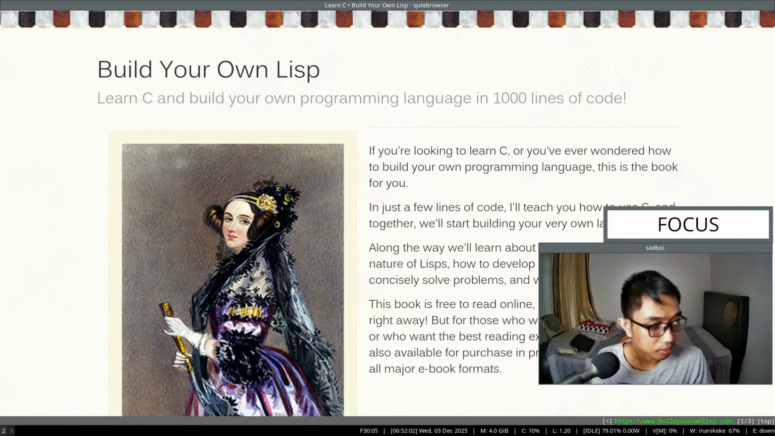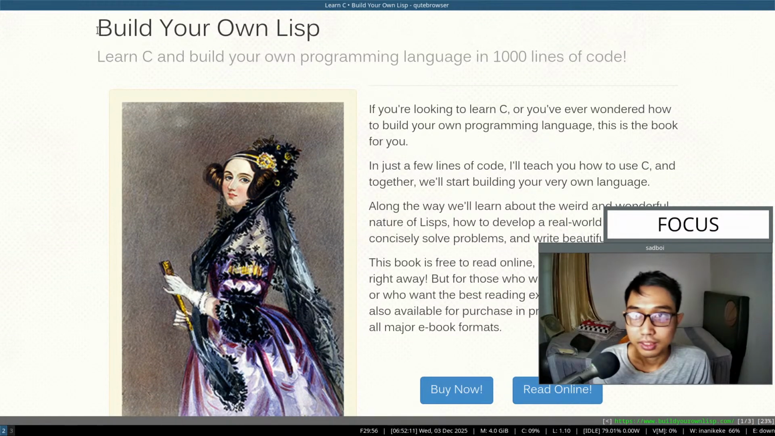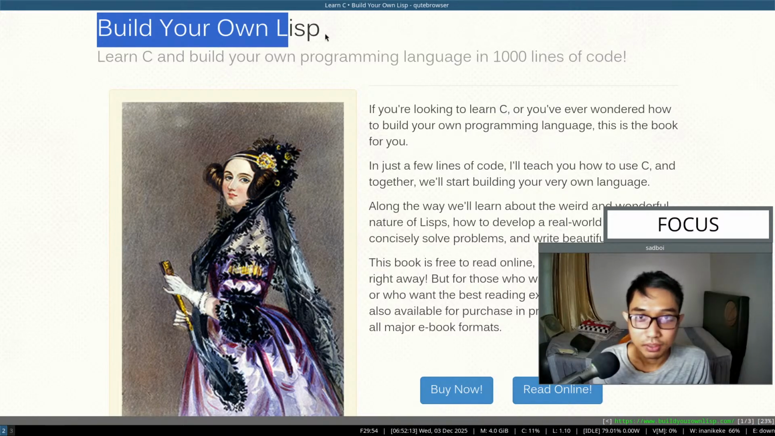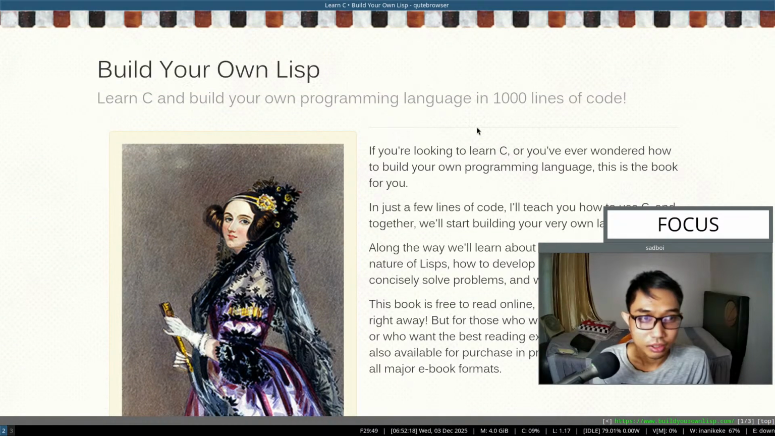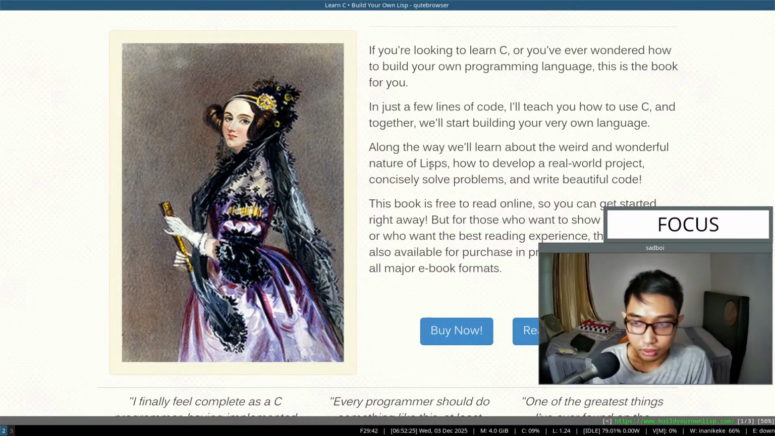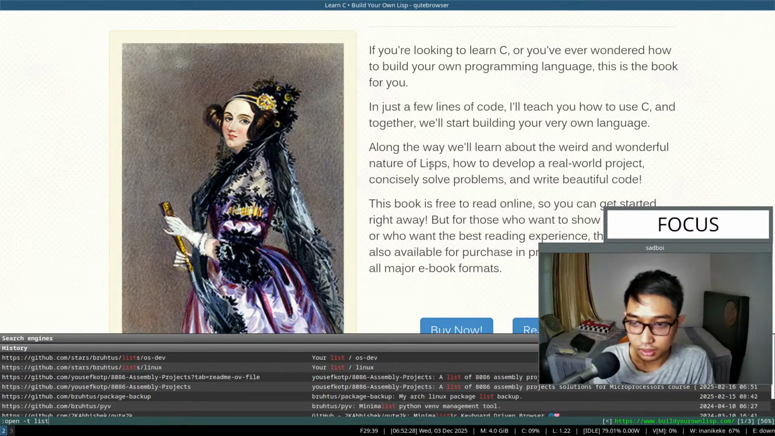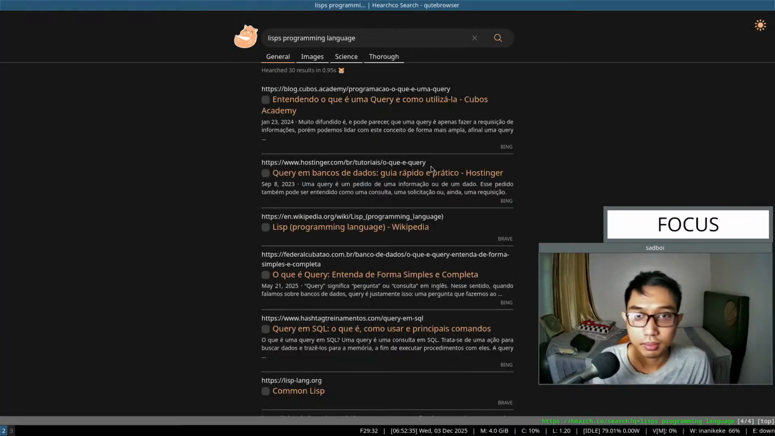So yeah, basically I want to learn about C and need some kind of projects. And fortunately enough, I found this book. Now I'm trying to create a simple Lisp interpreter. For those who didn't know about Lisp, Lisp is a kind of programming language.